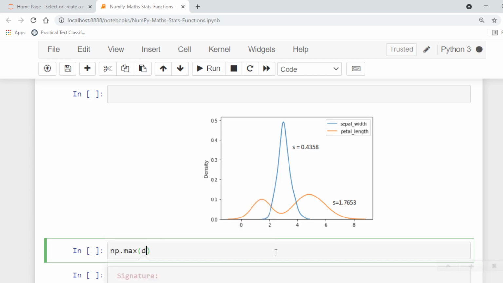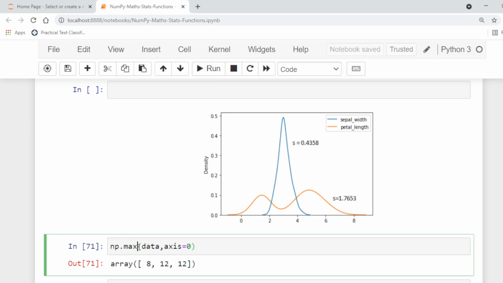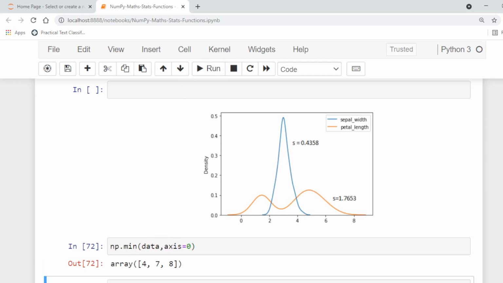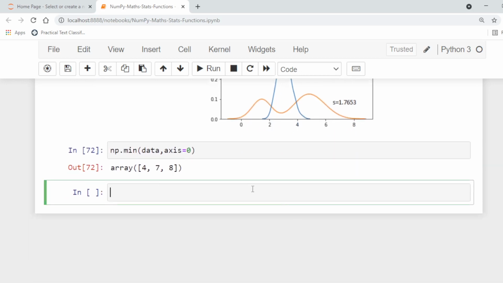np.max(data) will return the maximum value in the data, and if it is required to get the maximum value for each column, we can specify the axis in this way. Similarly, if it is required to get the minimum value in each column, we can use the minimum mathematical function. Now to get the square root: it returns the square root for each element in the array. Its result is element-wise.